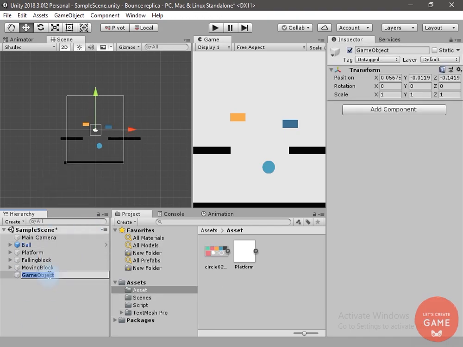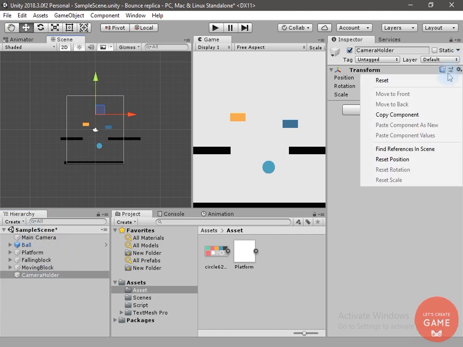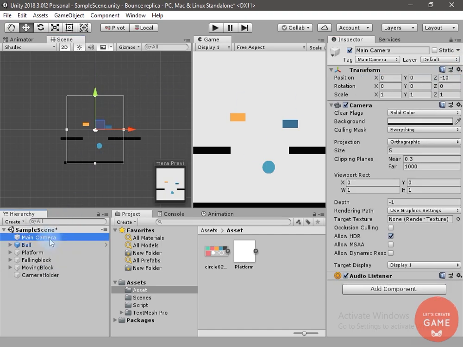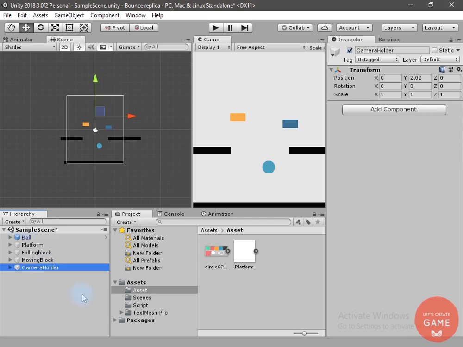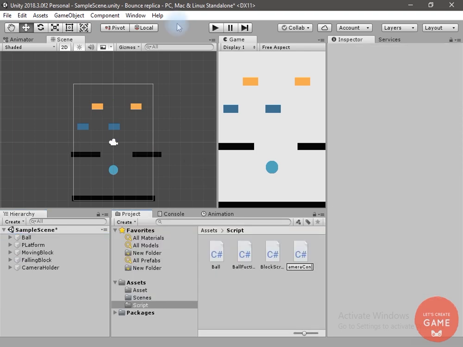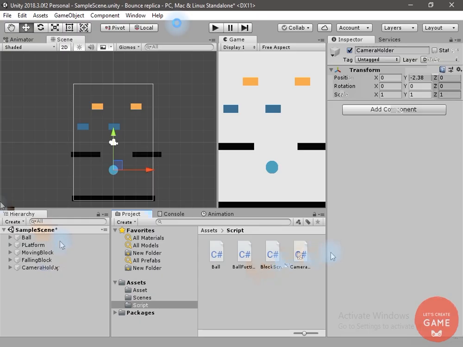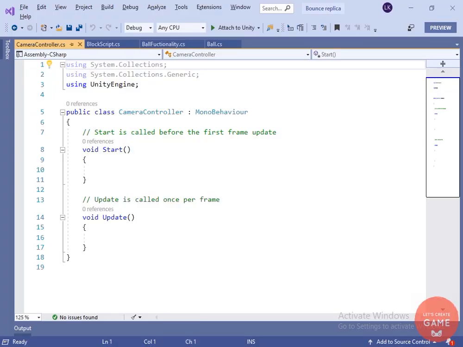Now let's create an empty game object and I will name it camera holder. I will move the camera holder in the upward direction, and then I will drag and drop the camera game object inside this game object. Now let's create a new script for this camera holder game object. Open this script in editor.